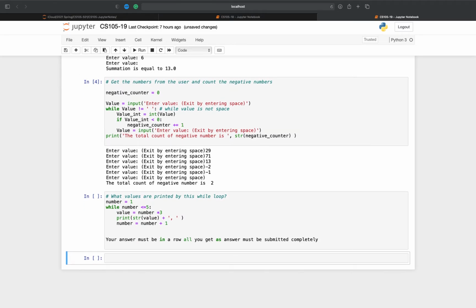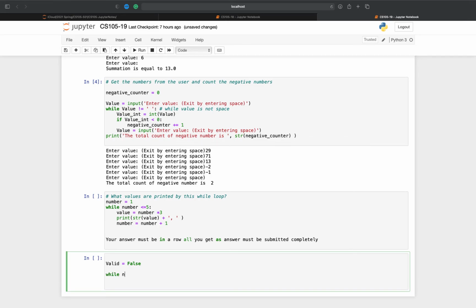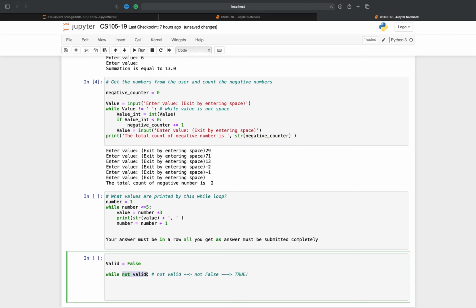Okay, so let's go back to the while loop again. Now we are going to show and work on a Boolean expression. So we are going to say valid is equal to false. Then we have a while loop that says not valid. So at this point, let's stop. What is not valid? Not valid is not false, right? Because valid is false. False goes here, so we have not false. What is not false? Not false is true, correct? So while this condition is true, let's go through the loop, right?